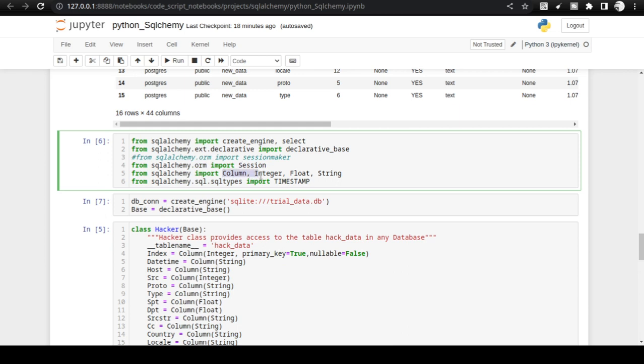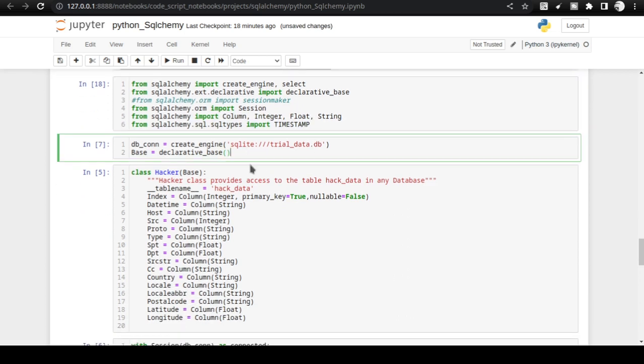So for that, we need to import all these functions also. And then this is actually not required. Just keep it in your mind if you are going to use timestamp. I'm going to execute this. It got executed. And I'm going to first work with SQLite database only in this example.